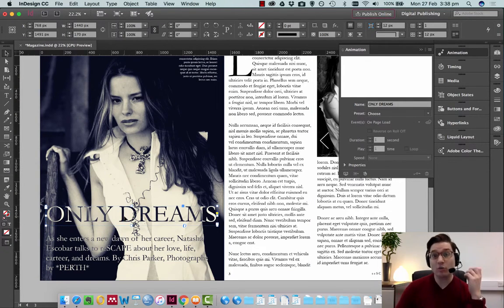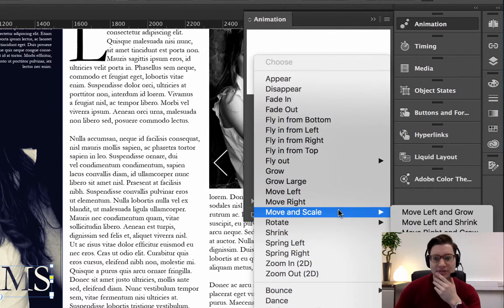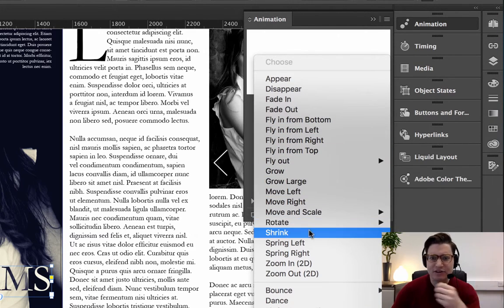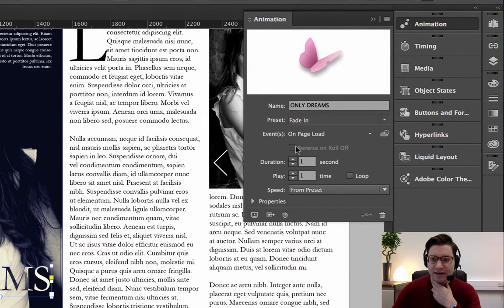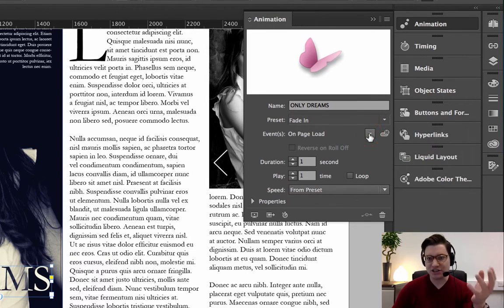Click on the title which I want to be fading in, and the preset I pull down, I can choose lots of different options. Now, I want to make this quite subtle, so I'm going to say, let's think, rotate, shrink, spring, fade in sounds good. So fade in on page load. We could do rolling over on page click, but on page load is exactly what I want.